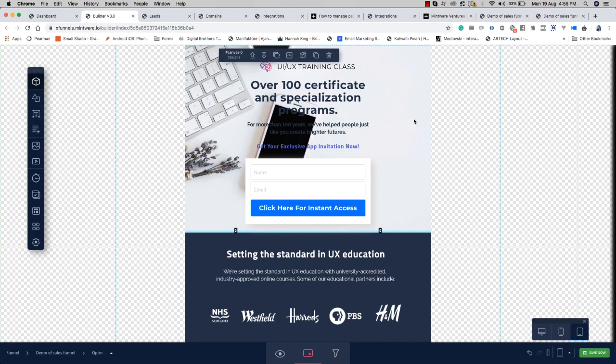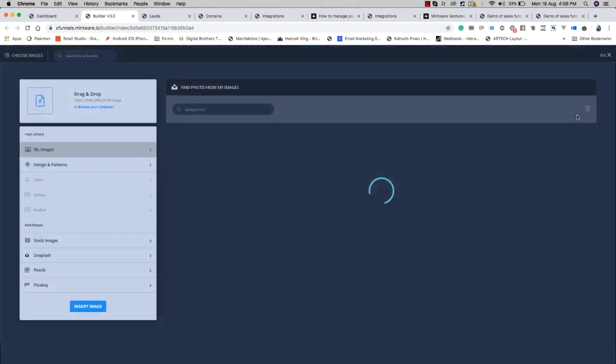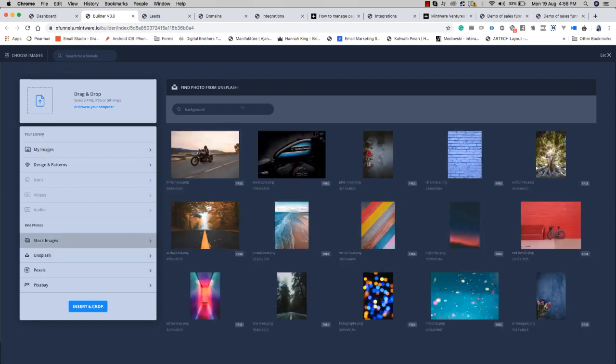So what you can do is click on the empty space, and you have this bar which shows you the name of your block and the size of this particular block. You want to move it up or move it down. You want to manage backgrounds, so click on manage backgrounds. If you want to change the image, which I'm sure you don't want to, but if you want to, click on the image icon, and you can upload your own image from here, or go to the stock images and you can search workstation.